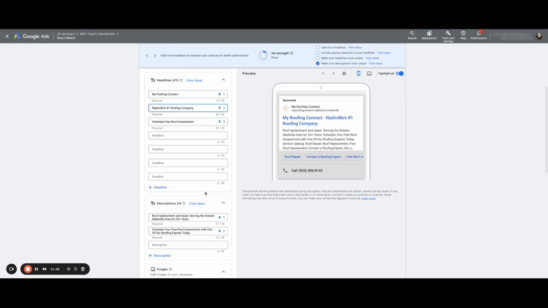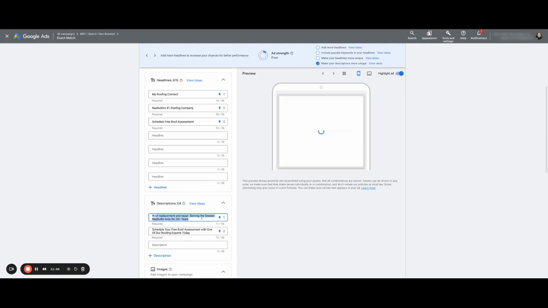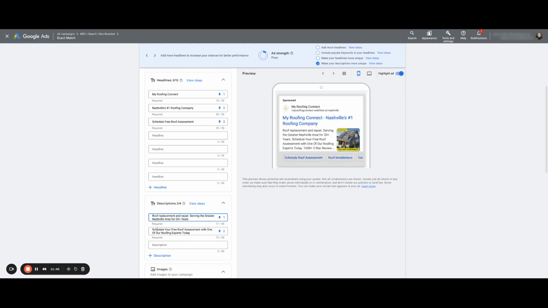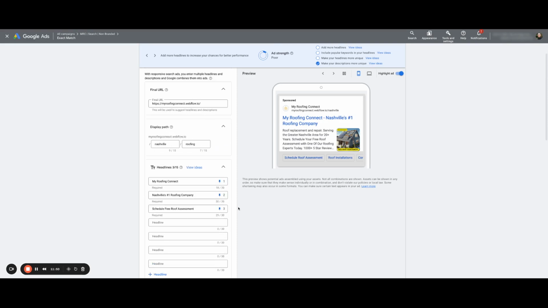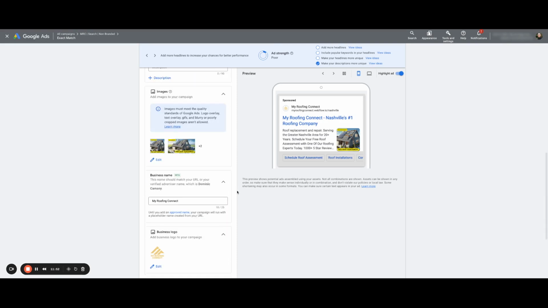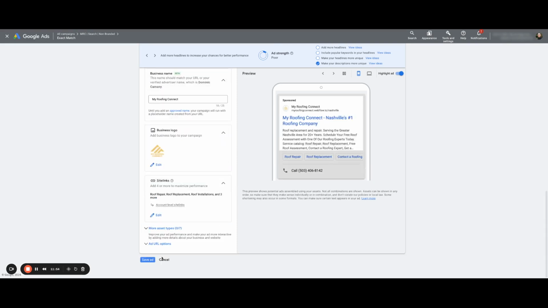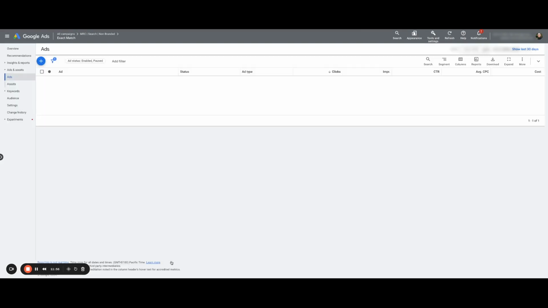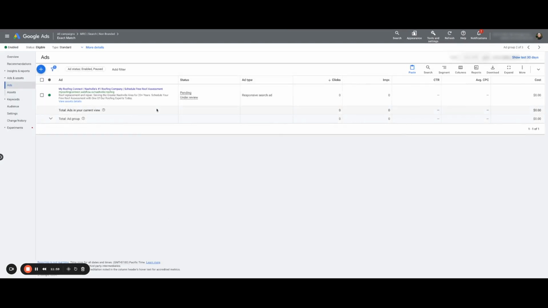And we already tie in some of that down here. Roof replacement and repair, serving the greater Nashville area for 20 plus years. Schedule your free roof assessment with one of our roofing experts today. So you really can just leave this ad exactly as is. There's nothing that needs to change in this ad. I'm just going to hit cancel here. But yeah, nothing that needs to change in this ad. The only difference really are the keywords.